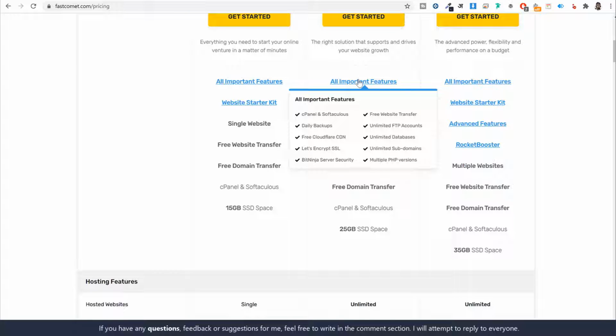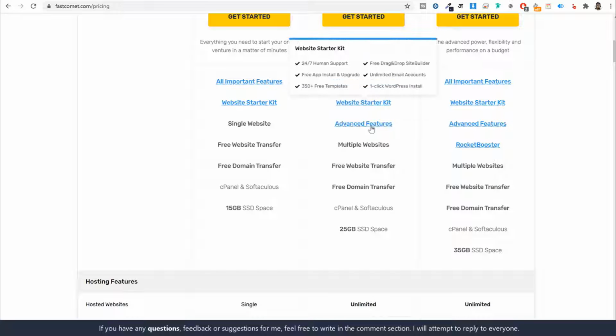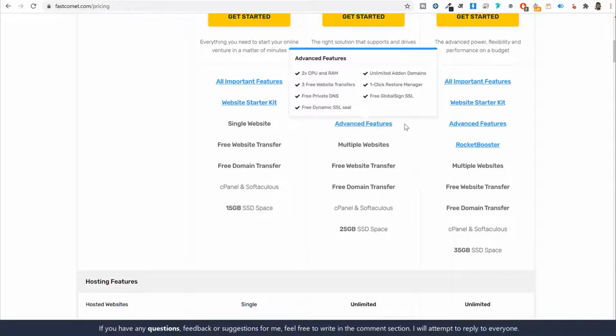Then we also get BitNinja server security. This will further improve your website security. Now there are many more features available. If you scroll down and hover over this, you can read more about them.